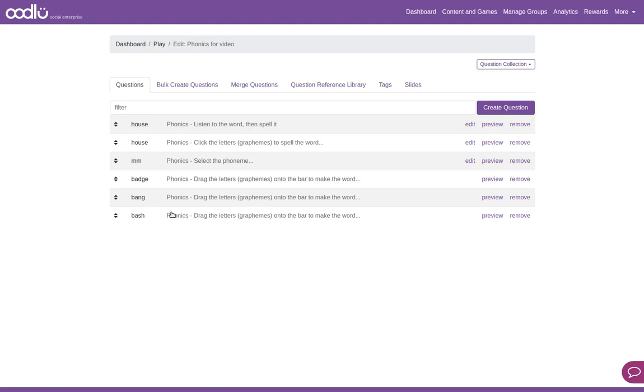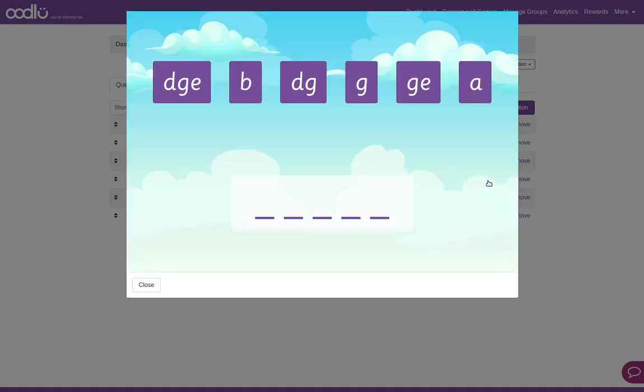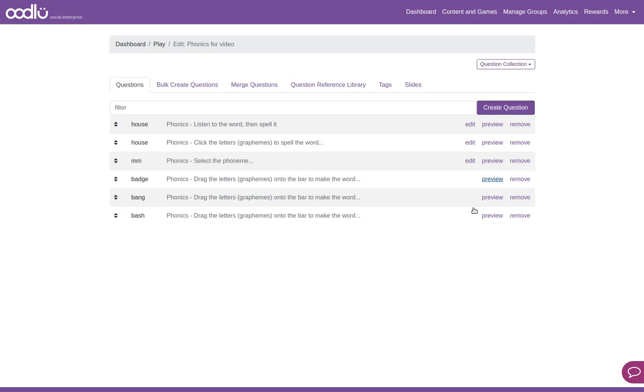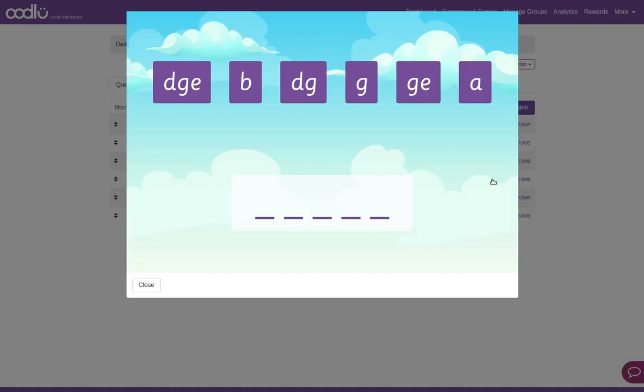Honestly, I can't see why you would. They're fine. So let's preview one of these ones. This is drag the letters or graphemes onto the bar to make the word. Drag the graphemes onto the word bar to make the word badge. Okay, so this is actually quite tricky, because I'm not entirely sure myself how the makeup of this one works. So let's try it. Badge.